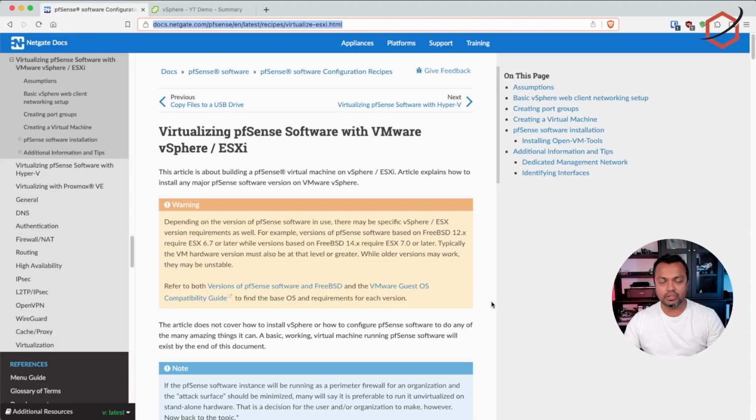Now, this is the official documentation from Netgate. I will leave a link to this document in the description below. And what I will do is set up pfSense in my VMware vSphere 8 environment, because I want to have network access in my test lab VLAN.